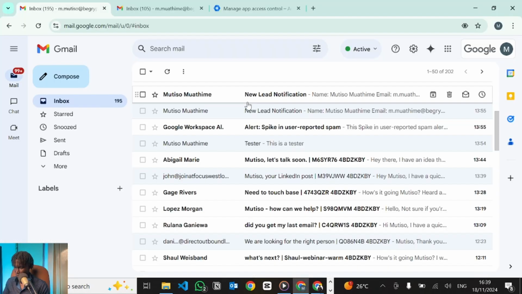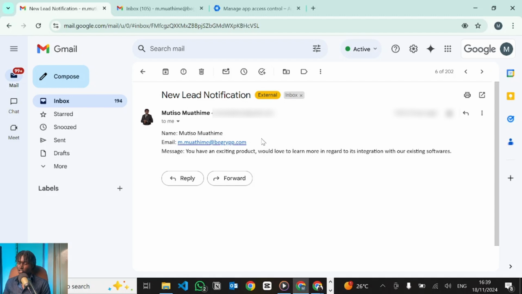So here when I go to my email address, I can see a new lead has entered. So you can see new lead notification. And when I click on it, you're able to see the name of the customer, their email, and their message. Okay, so you can see you have an exciting product. We'd love to learn more about your service.